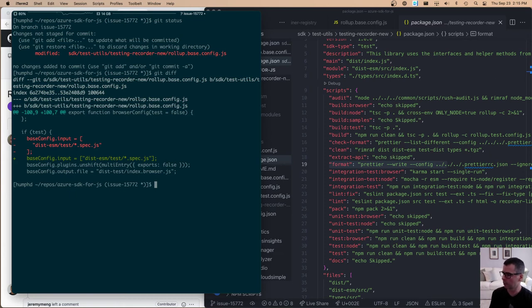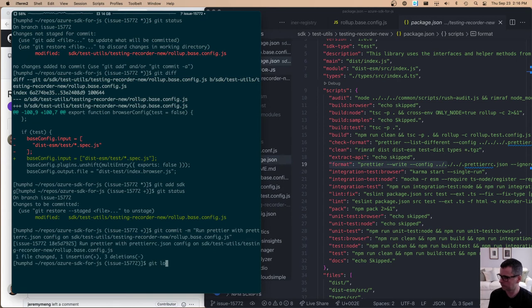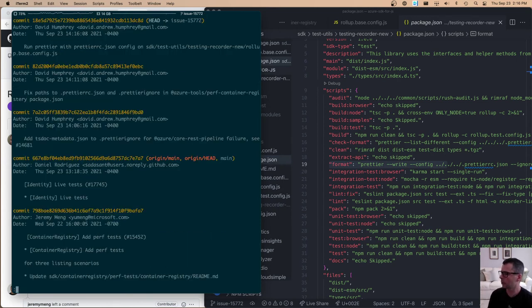So I'm going to do one more commit. I'm going to add SDK and I'm going to make a commit and I will say, run prettier on this file. Okay. So at this point, we've got three changes and we're ready to start this bug.